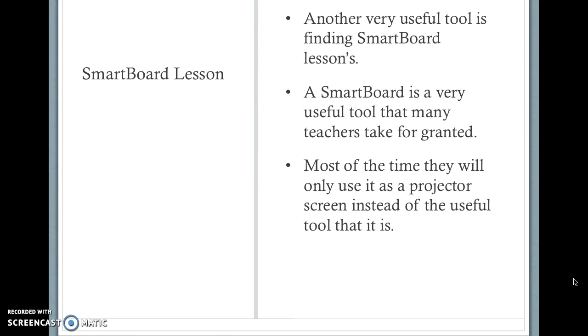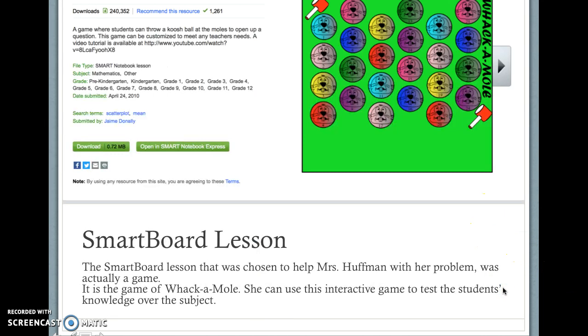A smartboard lesson. Smartboard lessons are so useful, and a lot of times they're kind of looked over. A lot of teachers have smartboards in their classrooms, but they can be taken for granted because most of the time teachers will just use them as a projector screen instead of allowing it to be something that's interactive for the students.